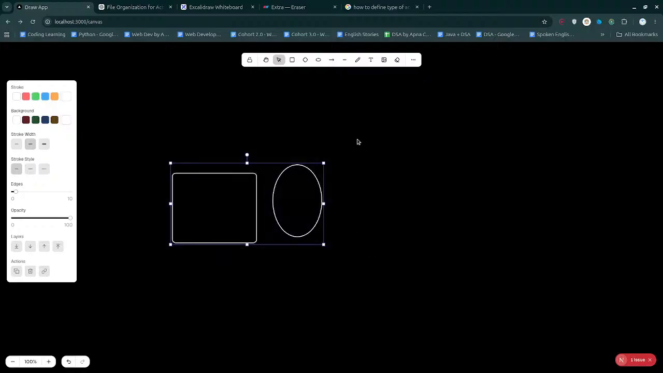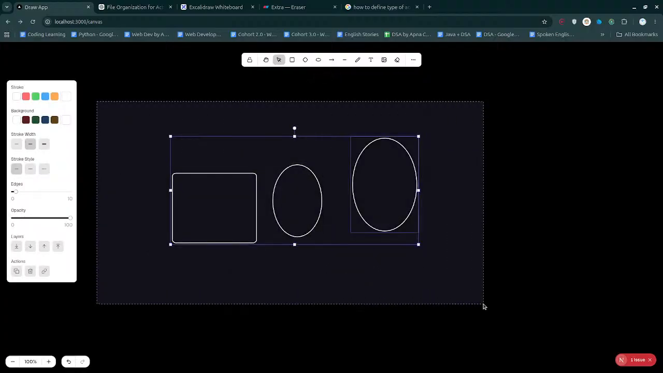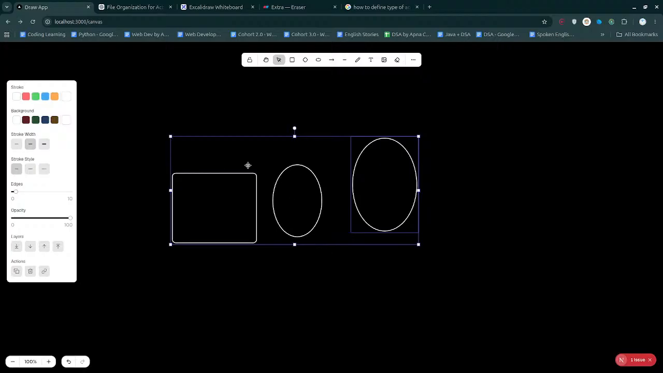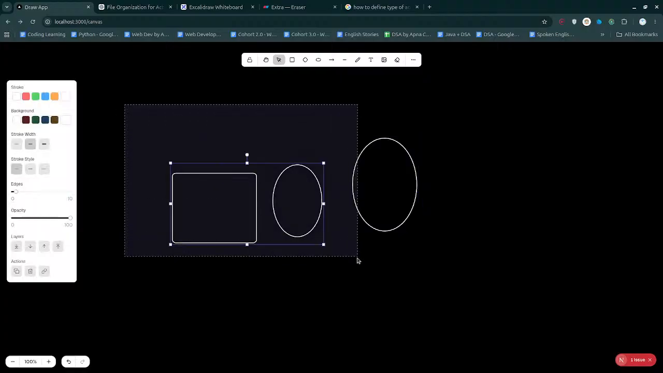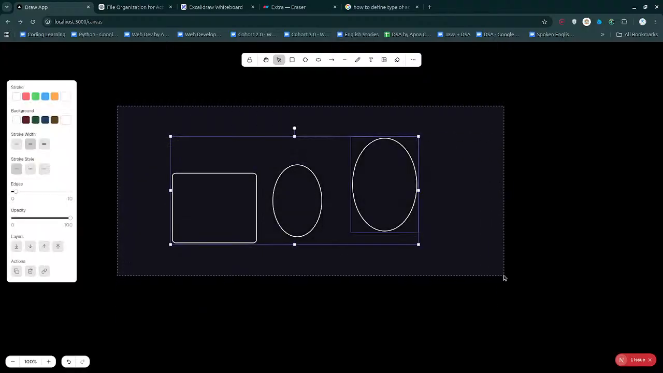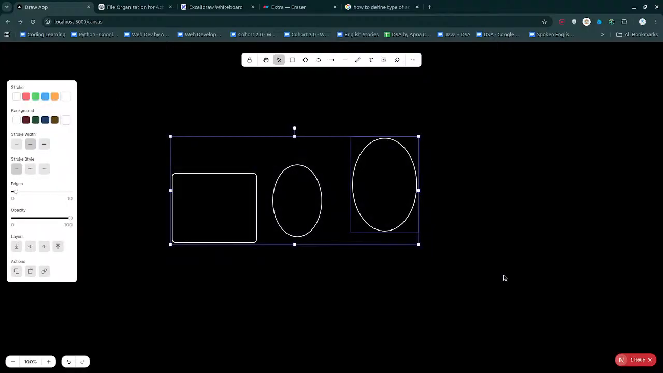Apart from this particular thing, if there are some other shapes, it looks fine, but what I want is that this group itself should have a border instead of having nothing, right? So that is something we have to focus on now.